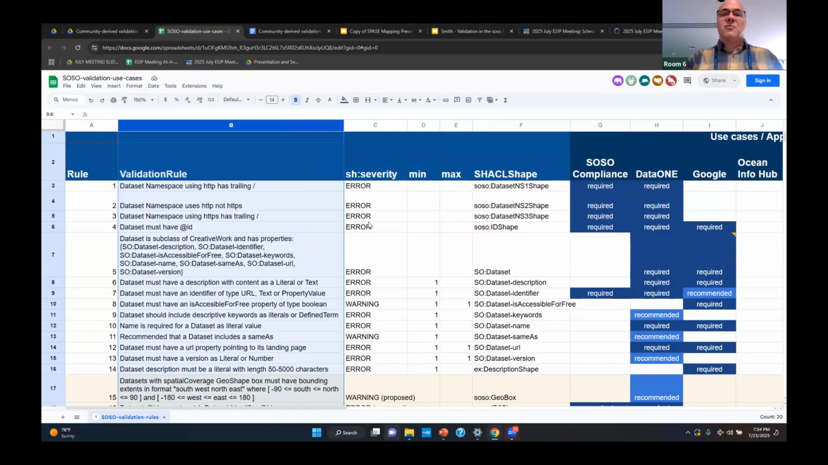The first 14 rules in this spreadsheet represent the cluster's initial attempts at defining some rules that were necessary for compatibility. There are things like having the namespace of the JSON-LD record correct, using HTTP with a trailing slash so that all of your class names are constructed correctly, and that every dataset must have a linked open data identifier field in it. So these are straightforward structural parts of a record.